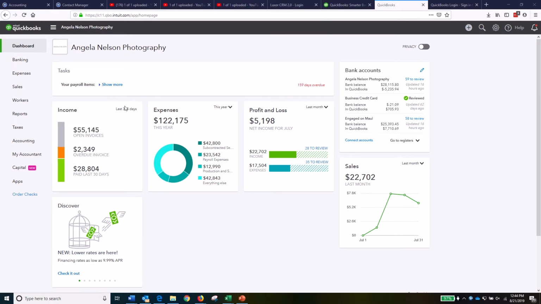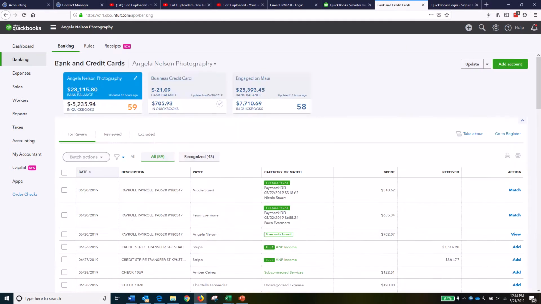What I wanted to show you today was how to import all the banking entries that automatically come in. So we're going to go to banking, and you'll see there's a bunch. There's the Angela Nelson Photography bank account, the Engaged on Maui bank account, and then the Chase Business credit card. You'll see updated 16 hours ago, updated 6/20/2019, long time ago, updated 16 hours ago. For some reason, the Chase credit card, sorry, Capital One credit card, you always have to force the refresh. So if I just click update, it'll update everything from all three of those sources. We just have to wait a second for that.